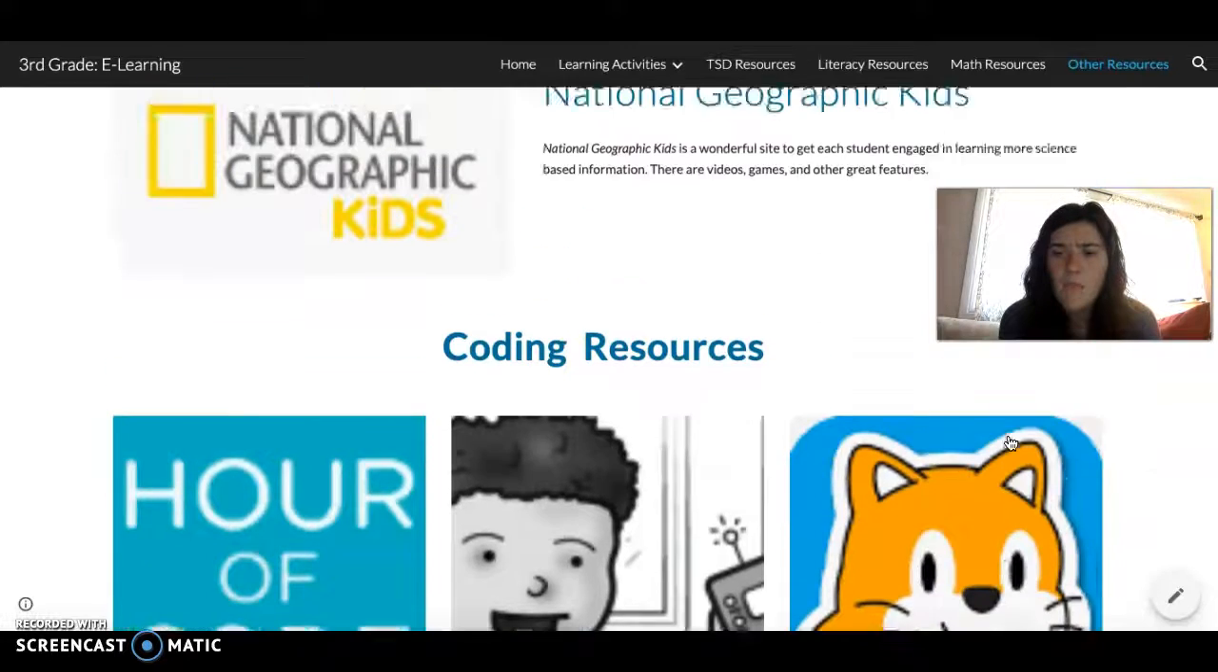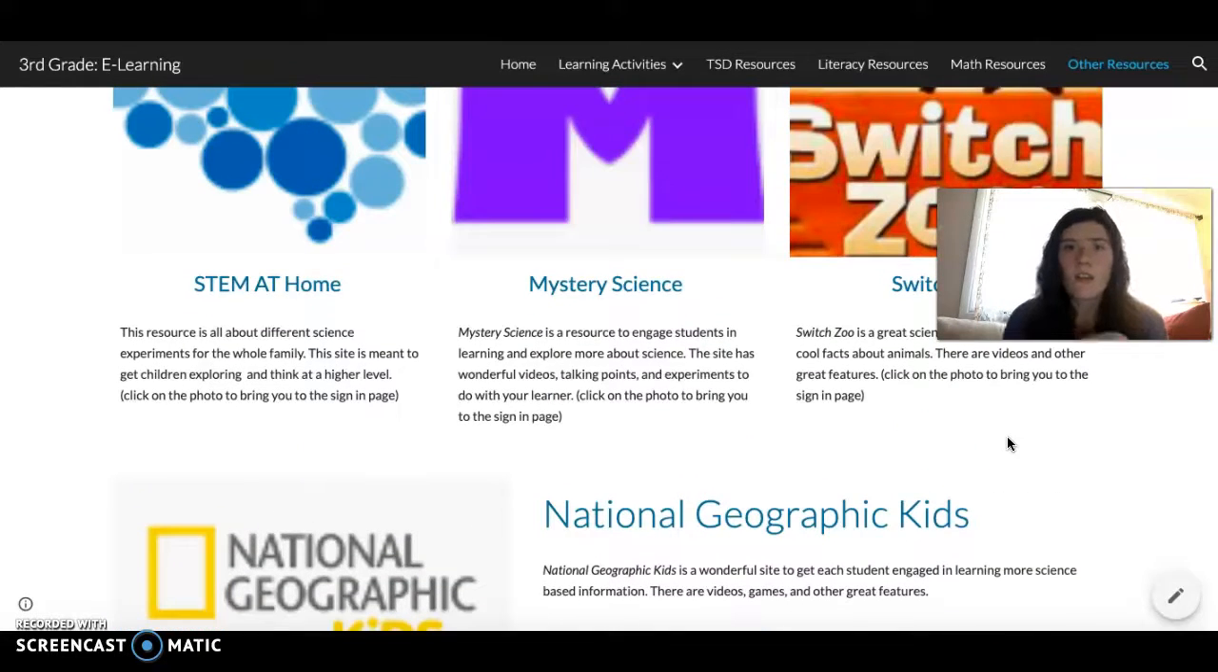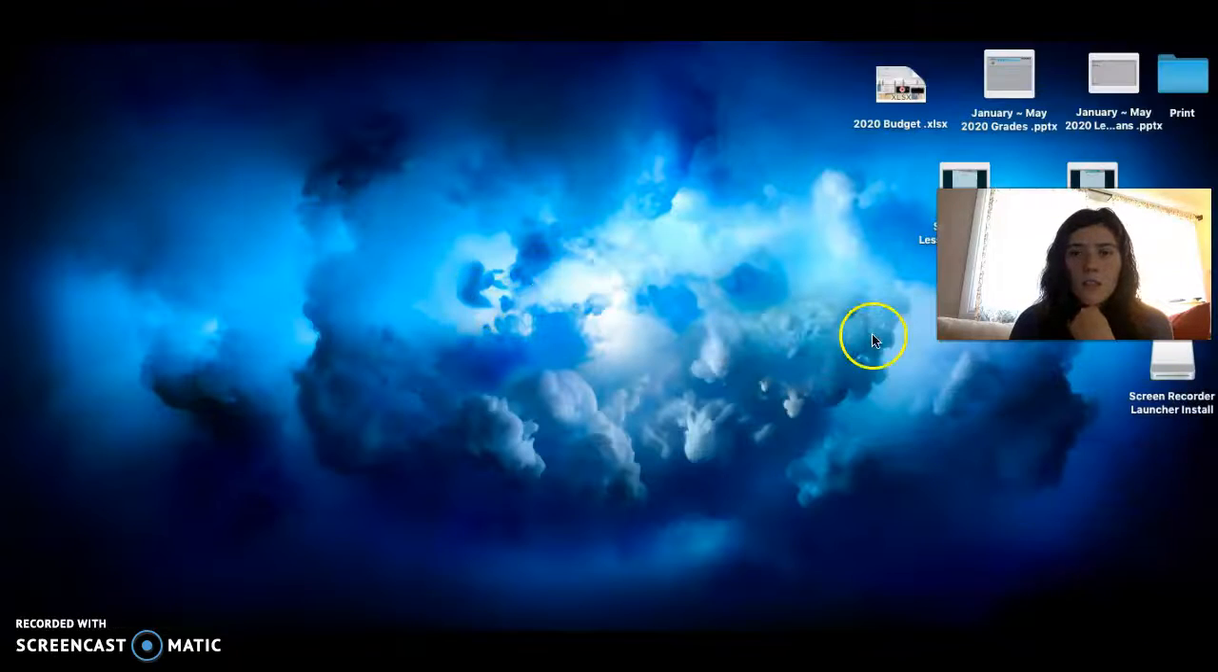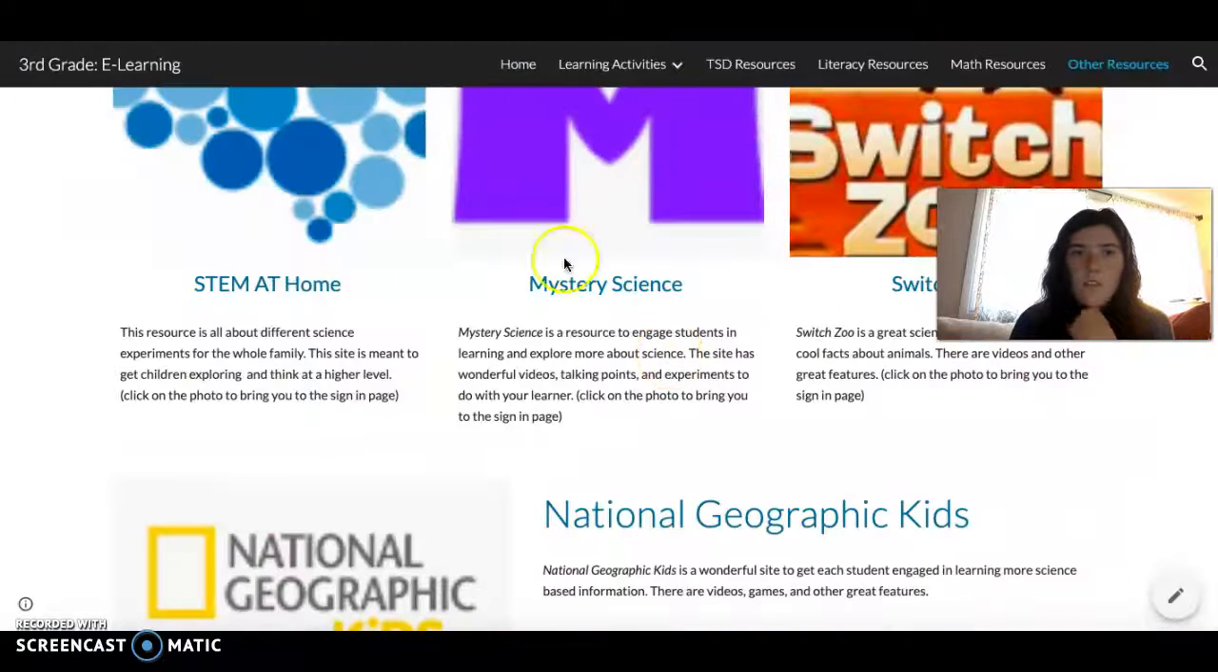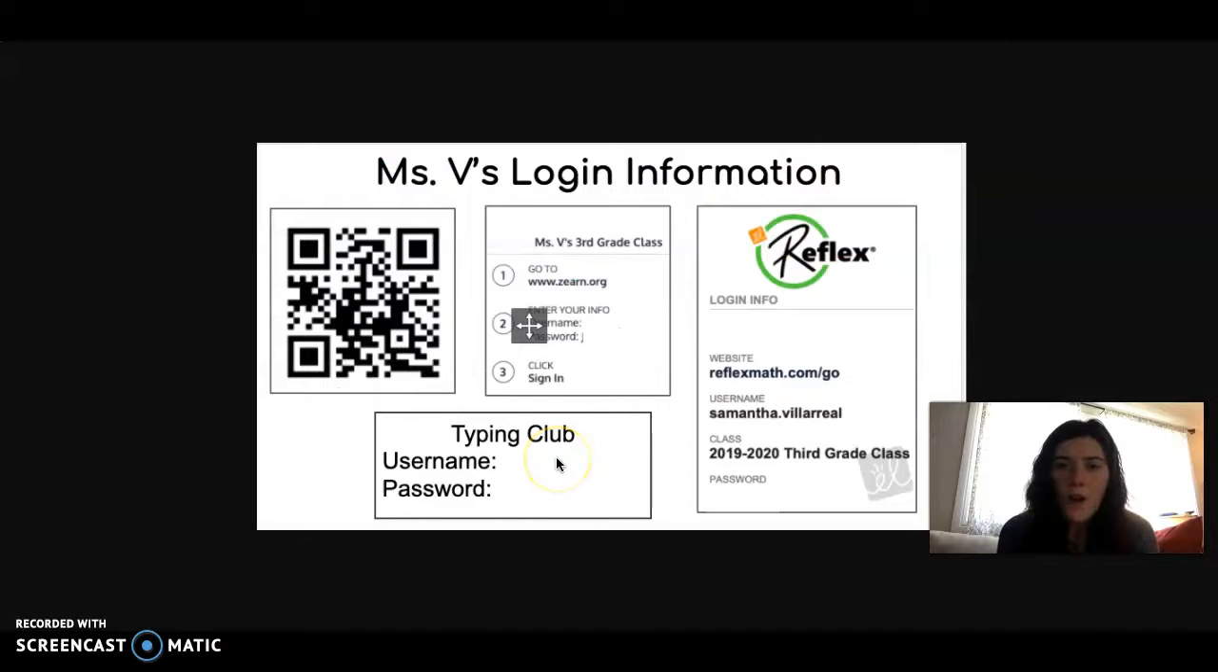So now let me pull up the information card that I sent in the email. Let me see if I can find it. Oh, it's not pulling up right now. Okay, so I found it. This is the login information card that was sent in the email that I sent you yesterday.